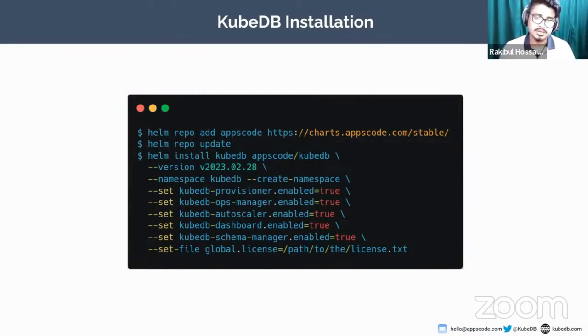To install KubeDB, we need to apply this helm command. As you can see, I've already installed the latest version of KubeDB using this helm command.